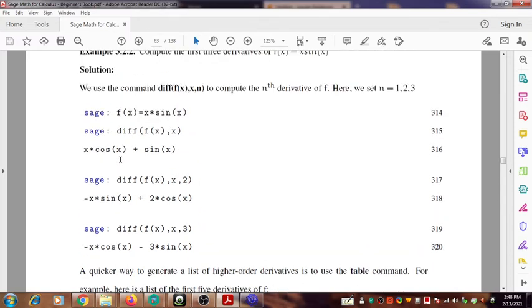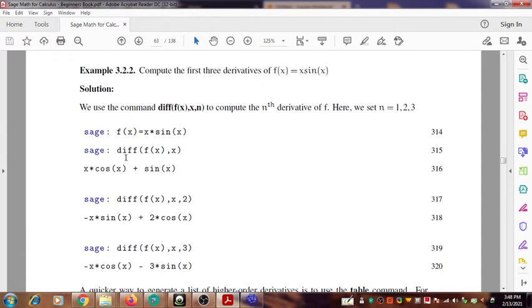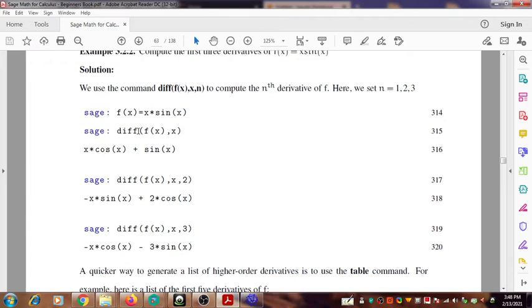Or otherwise you can give it in one statement. The first 3 derivatives will be displayed as a table or as an array of functions. You can take that output as an array of functions. But here, the method of finding the derivatives one by one is explained. So we can do that.